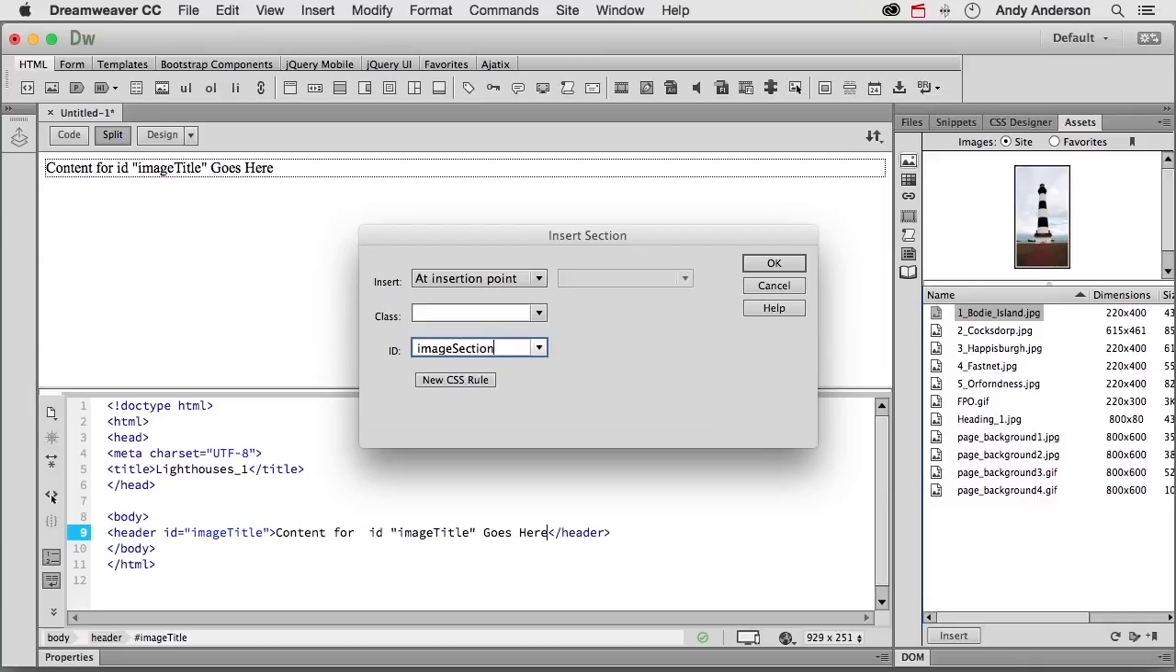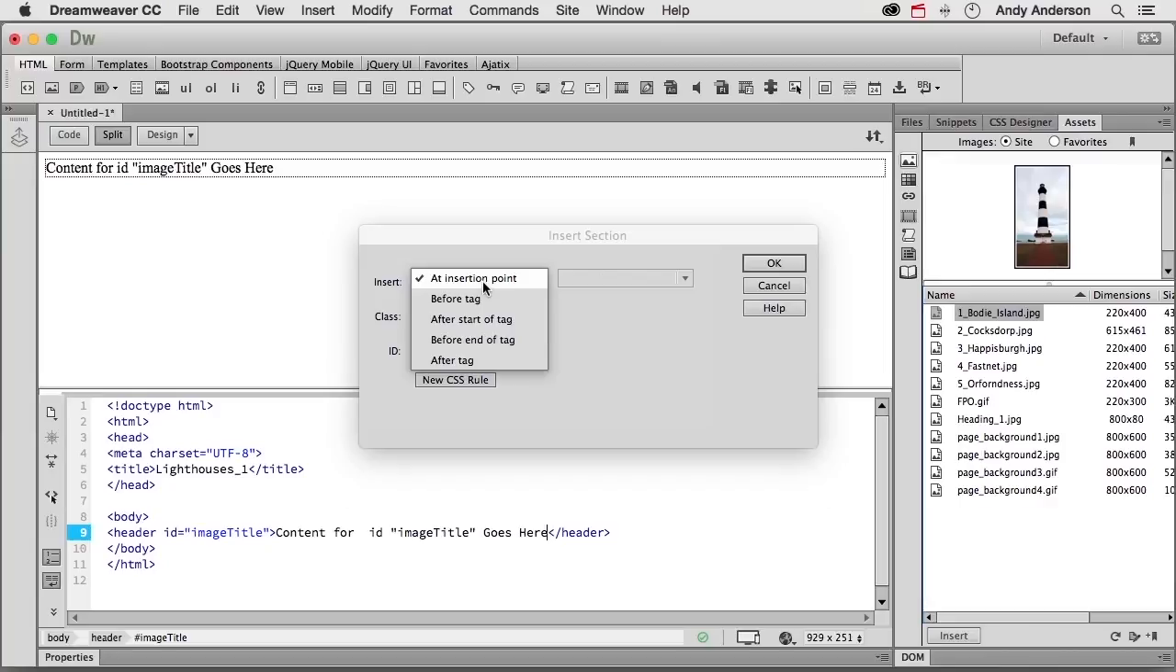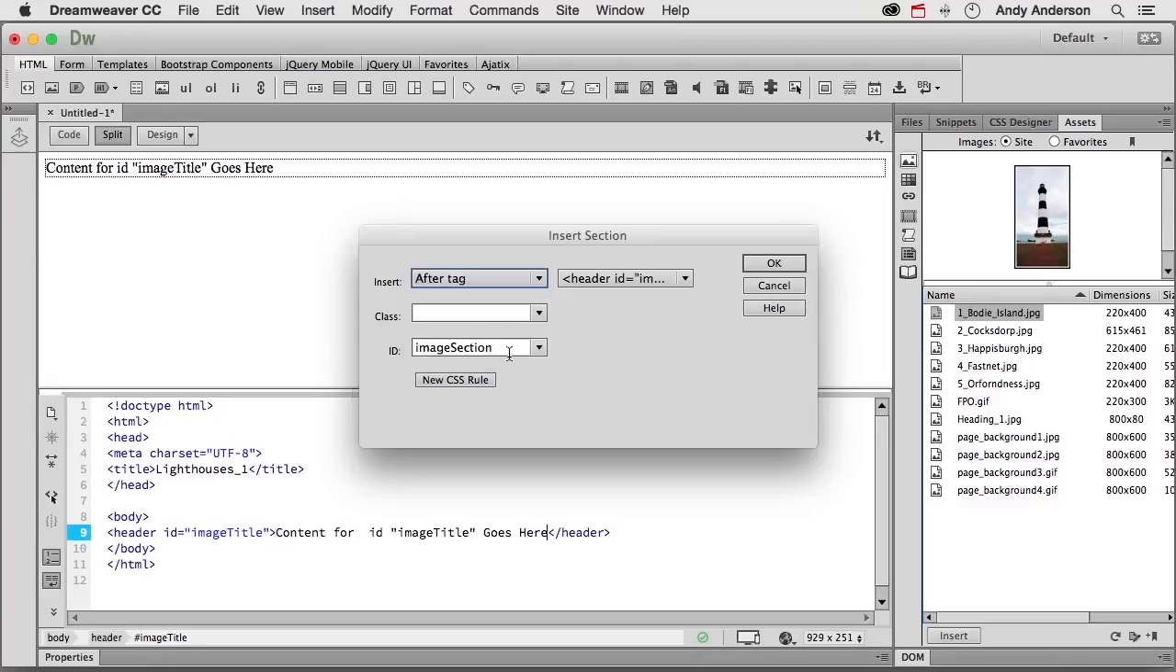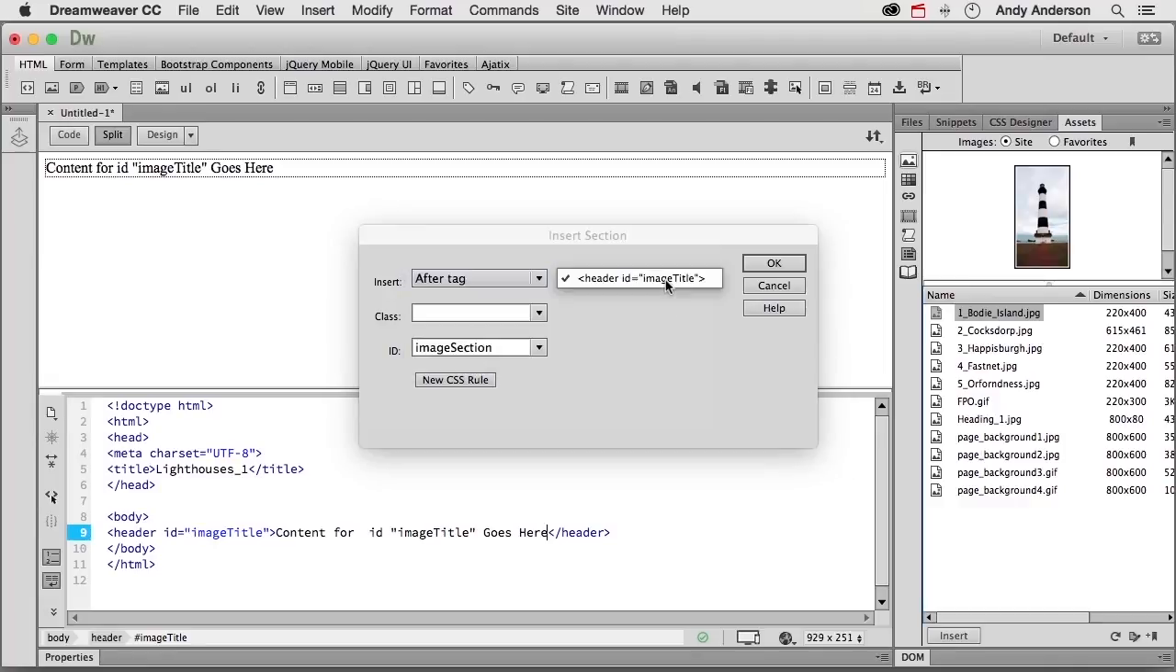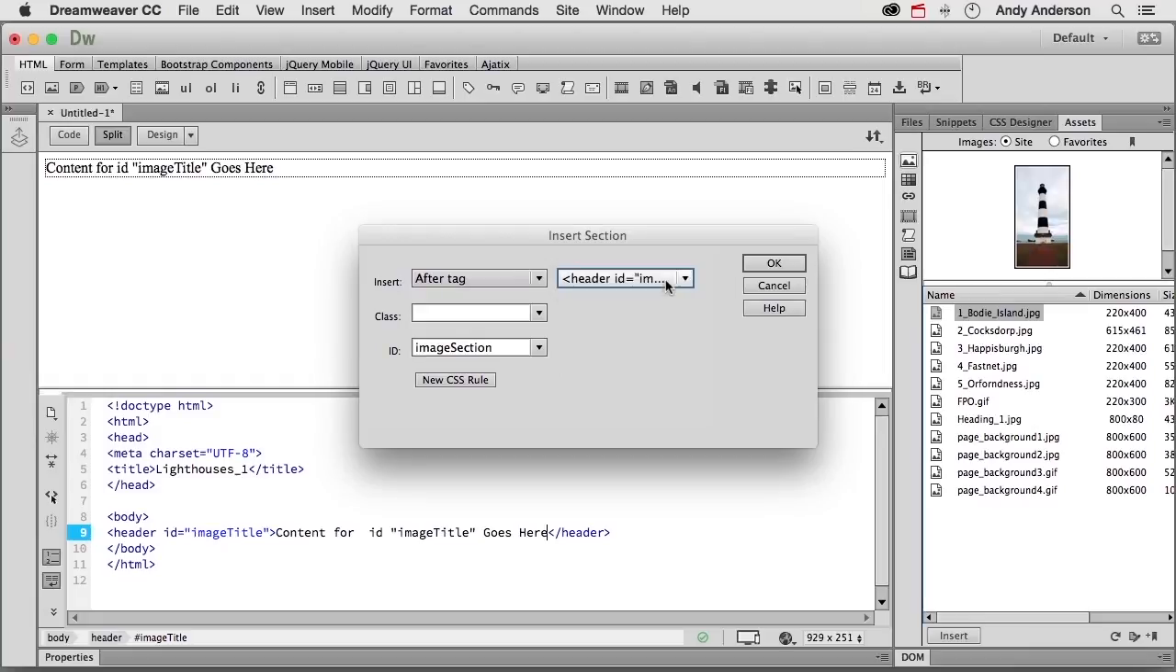Now, do I want it at the insertion point? No. If I put it at the insertion point, it's going to nest it inside of my title. I don't want this nested in the title. So I'm going to change that. Let's look at what we have. We have before the tag, start or end of a tag, or after a tag. I want it to go after this tag. I'm going to come down here. Now we only have one to choose from right now, so it's got the right one. So after tag, header, image section, OK.